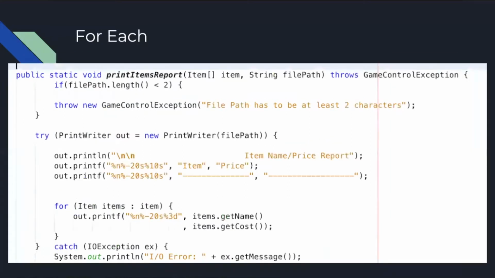For each loops work a little differently. This is an example of one I made when printing out and saving the list of items. An error that we often made, and maybe it's not really an error, but we would name our array to be the same as the name of the object. And so sometimes it can get confusing about which one we were referring to. This is one of those instances, so I apologize in advance.